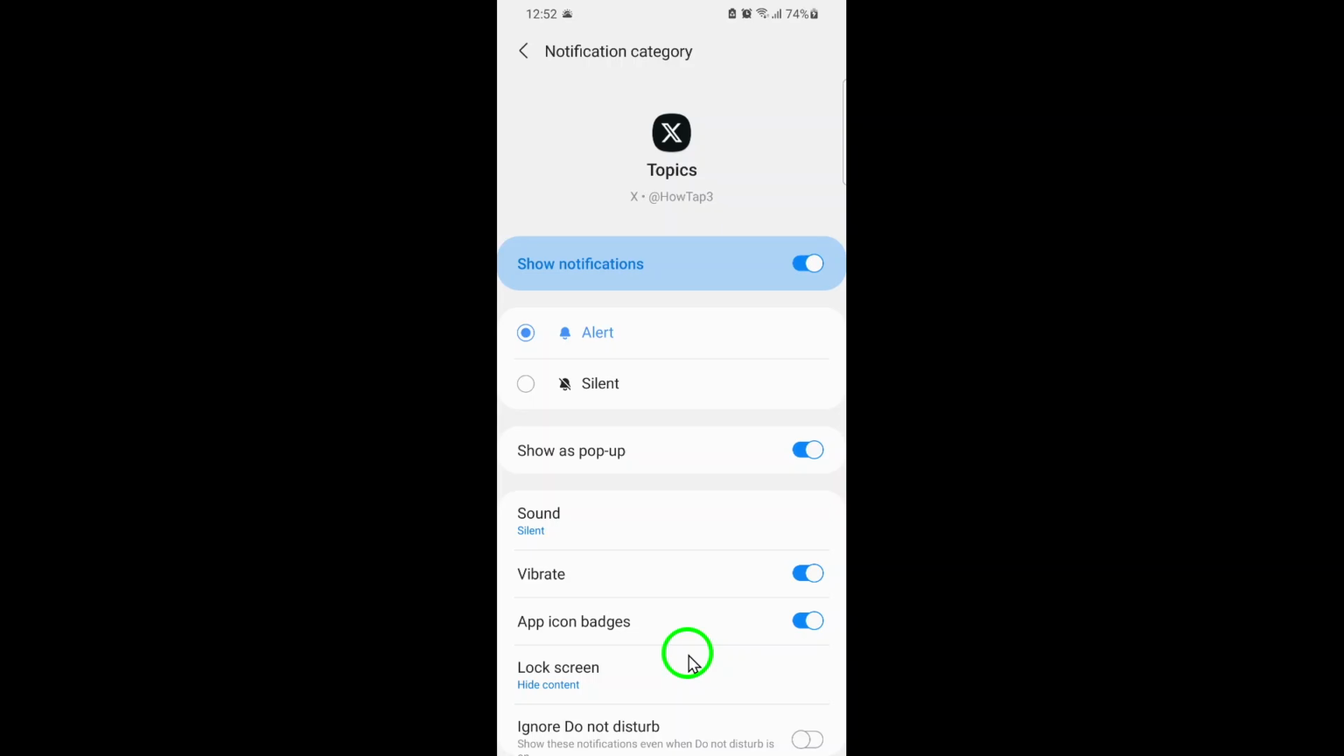That's all it takes to secure your notifications from showing too much information on your lock screen. It's quick, easy, and adds an extra layer of privacy to your daily phone use.